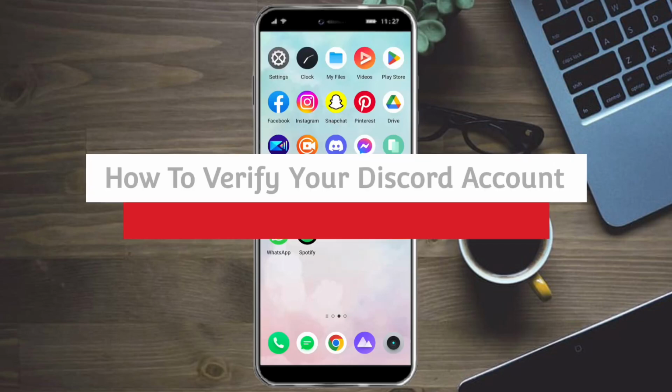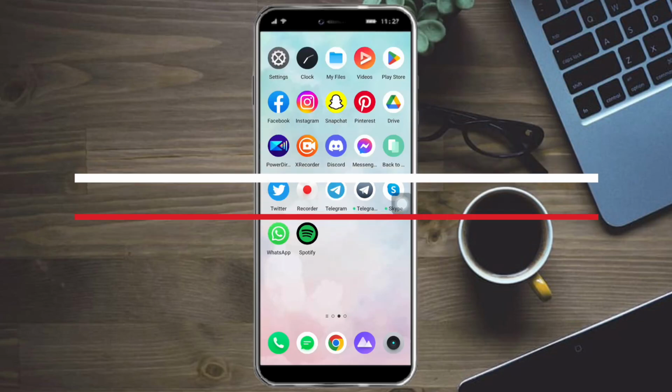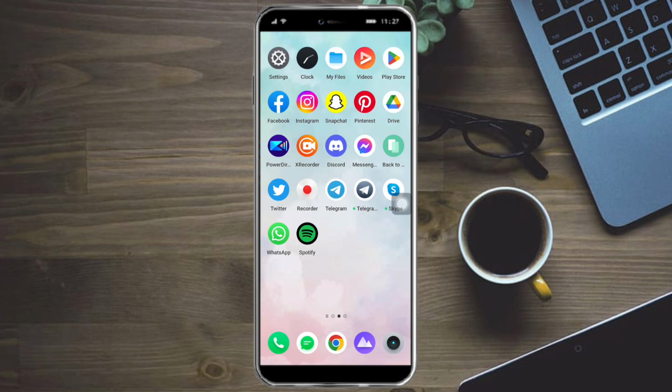How to verify your Discord account. Hi guys, so in this video I will teach you how to verify your Discord account. So if you want to learn how it's done, just watch this video until the very end. It's pretty quick and simple, so let's go.